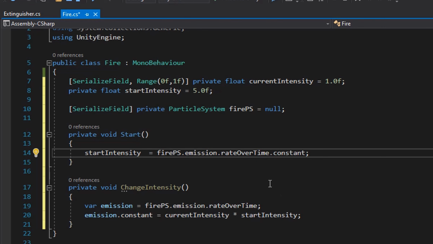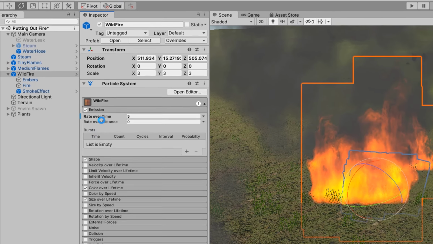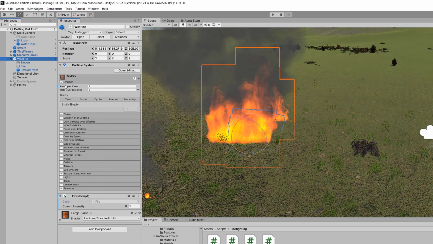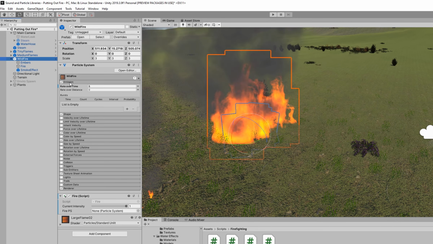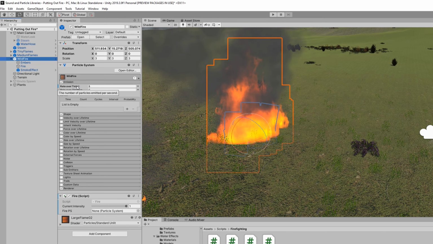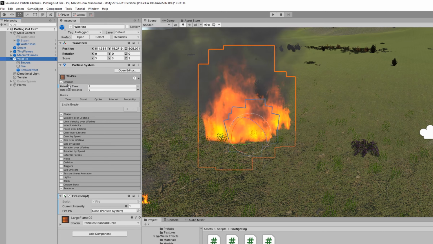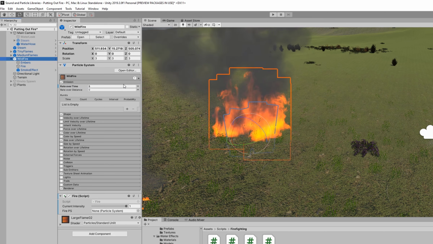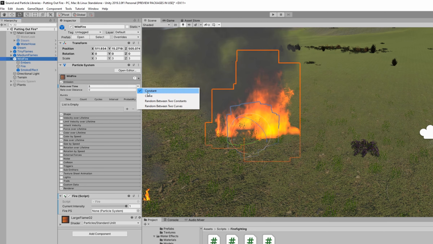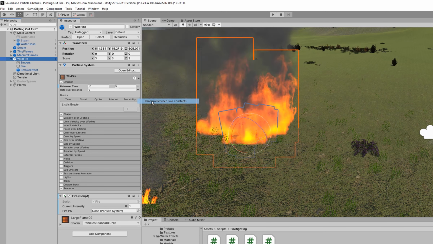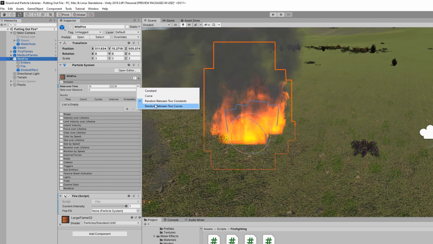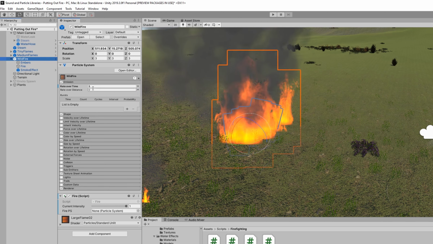Okay, so let's take a look at what I just did. Okay, that start intensity, let's take a look at that. You can see that this is our emission module. Oops. This is our min-max. This is a min-max struct, okay, and this is a constant. We only see the one number here because we're using the constant. We could use a curve, we could use a random between two constants, or a random between two curves, but we're just using constant, okay.